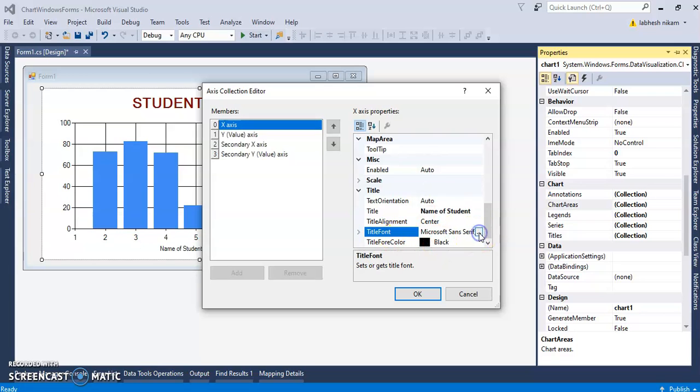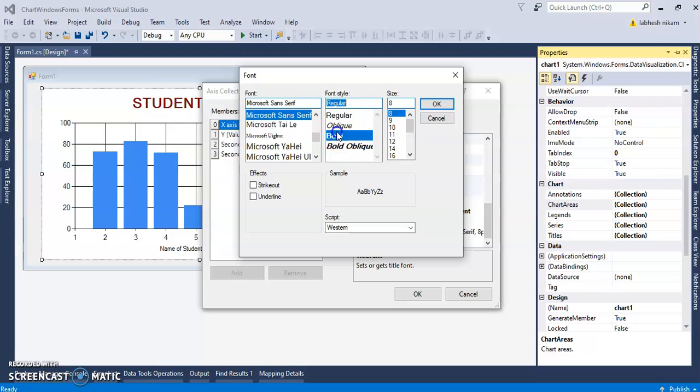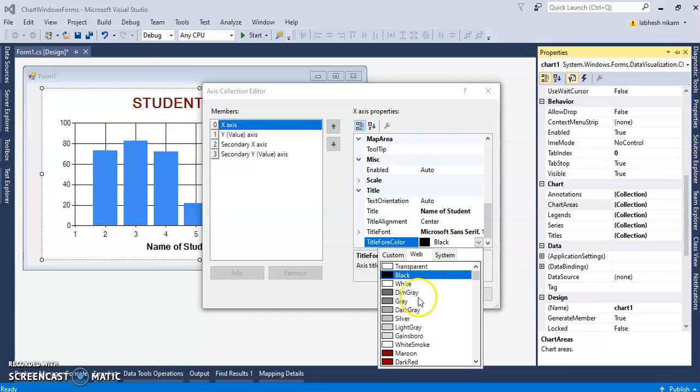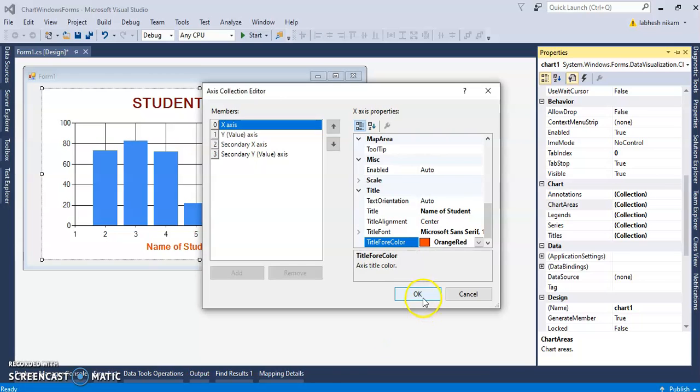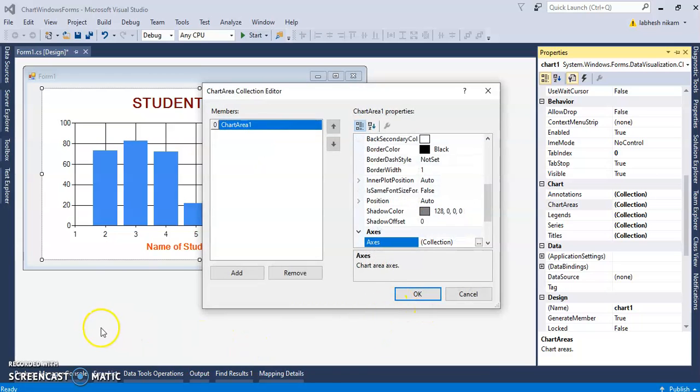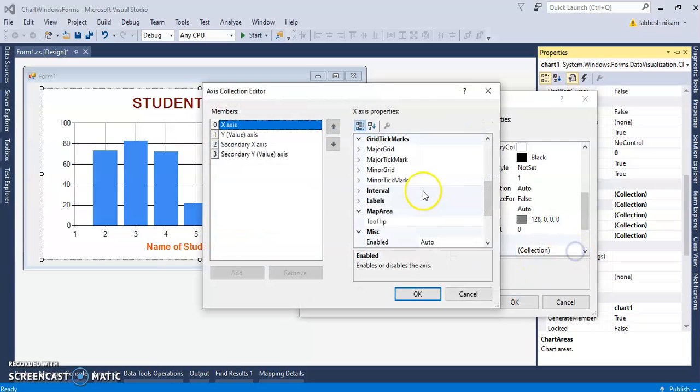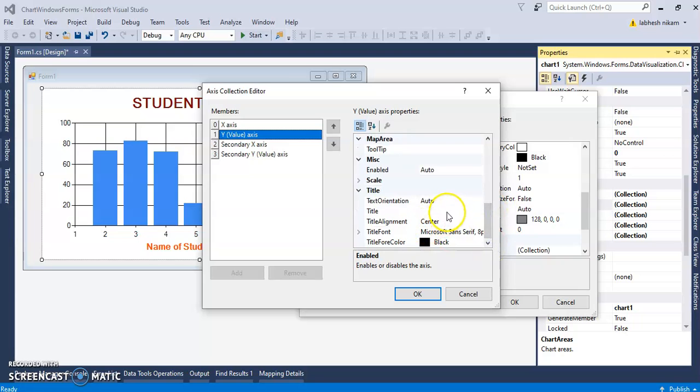Okay, add the font property bold 12. Okay, color, suppose this one. Okay, so you can see here in the x-axis the title is added, name of student, and I want to add the y-axis title now. So for the y-axis, go to the title property and add the name Marks.